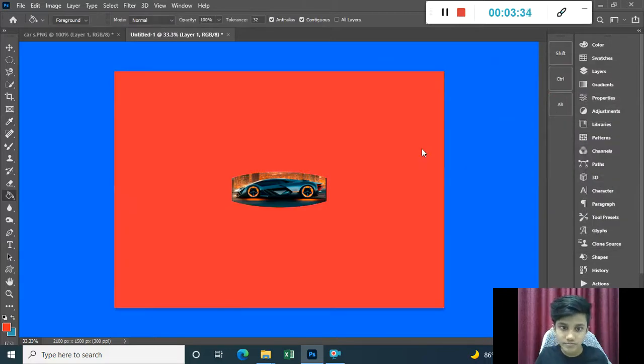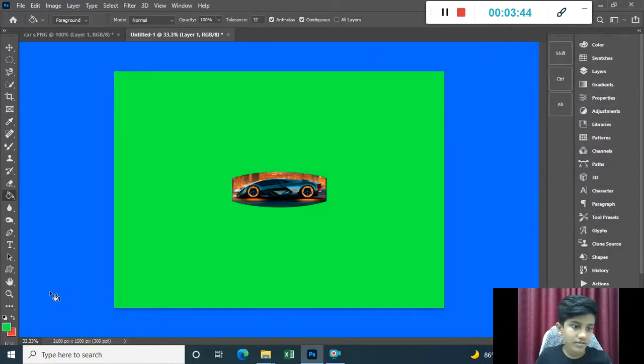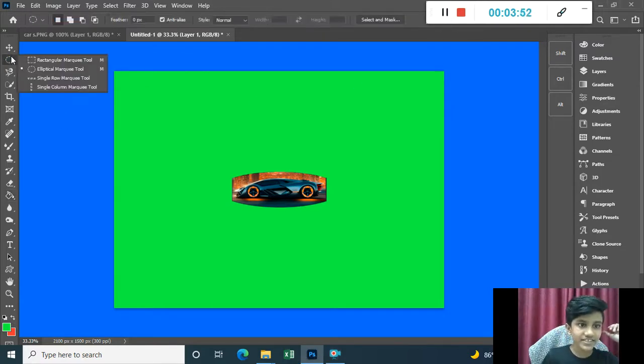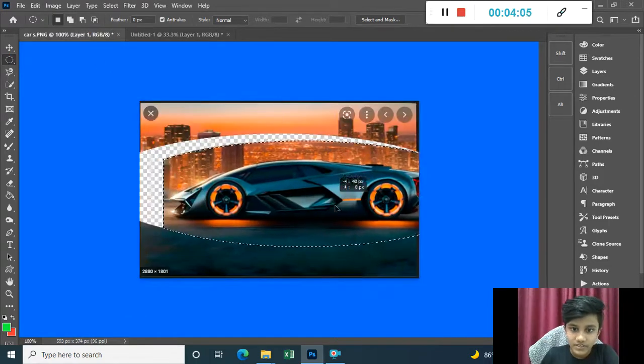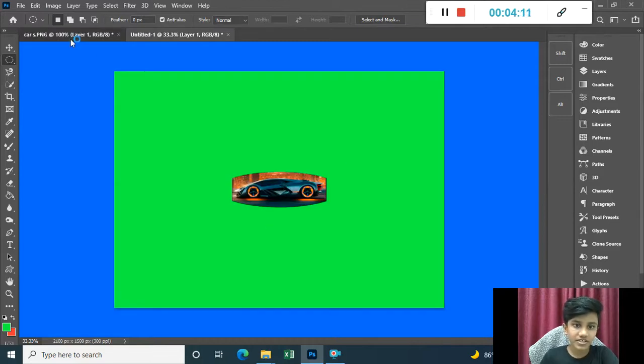I think it's nice, or any color you want, like this, or if you want green, anything you want. And this is how you can make it with the elliptical marquee tool. This is how you can do it with the elliptical marquee tool. And now I can delete this area because I have kept this over here.